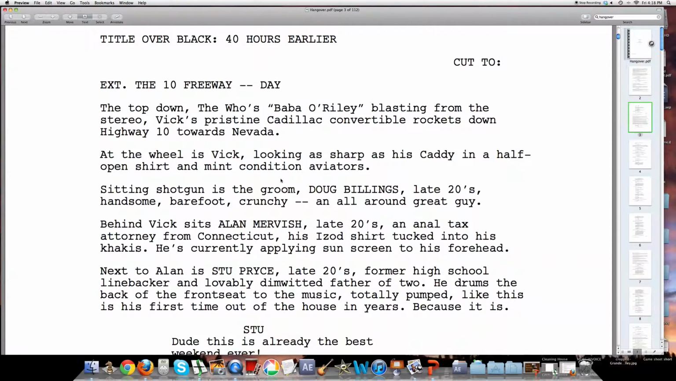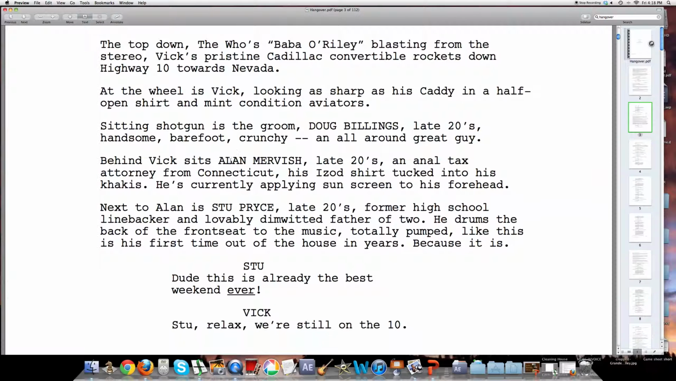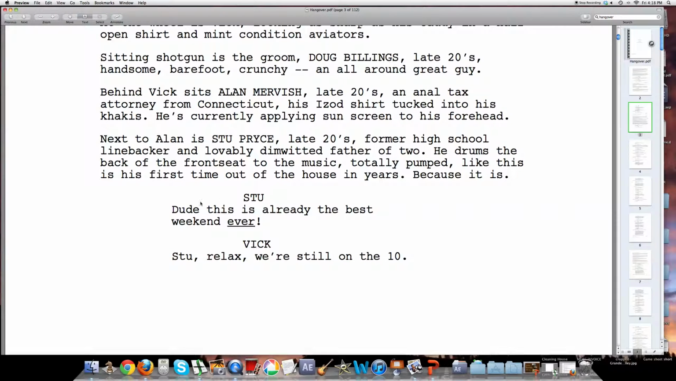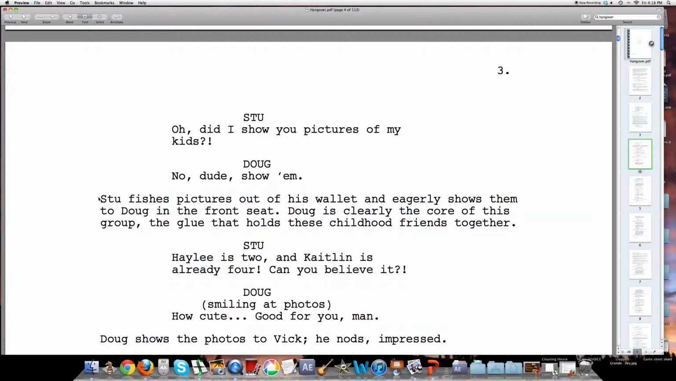So then we go back to the beginning of the movie. They're driving down the freeway, and you'll see we introduce all these characters. Alan Mirvish, Stu Pierce, they're in caps. Character names and dialogue are always in caps. They say some stuff. Well, when we see these guys again down here, Stu, he's no longer in caps because we've introduced him. Hope that makes sense.